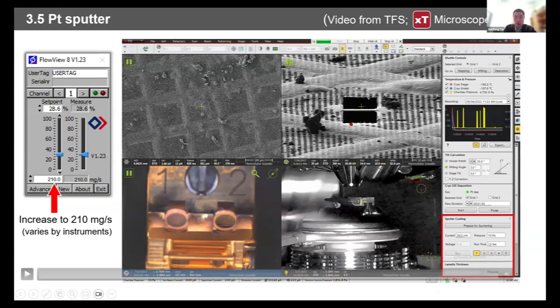And this is achieved in the software, and you just pick the parameters, for example, 30 milliamps and 10 pascals, and select the time. 15 seconds is quite enough, and then you will run the procedure. This is a video recorded by Thermo Fisher, which I will show.